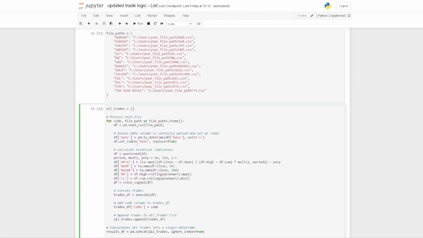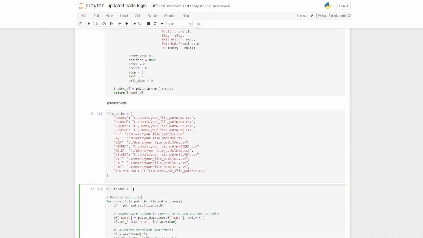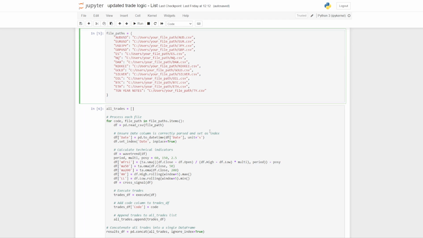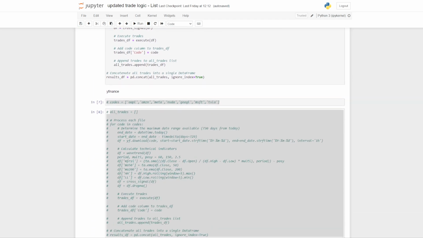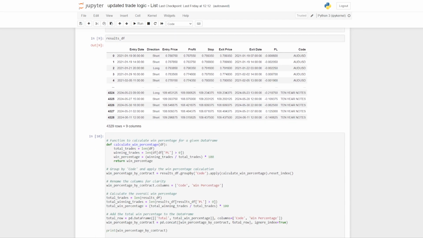where we're going to say for code and file path in the file paths. So this will be the code. So we're just tagging each outcome. So we're just going to run through basically just applying everything to each contract, and then we're going to come up with the results. So that's for the spreadsheet. The YFinance I'll go through, but here we are, the results.